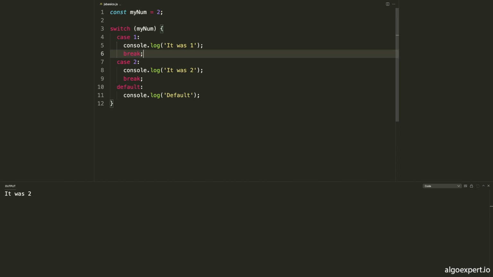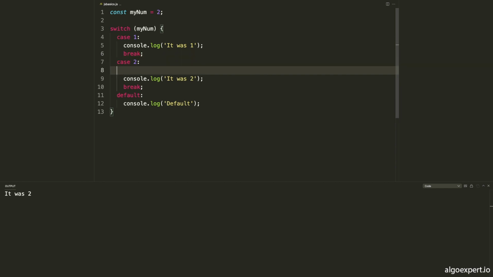So almost always with switch statements, you will want a break at the end of each case, or potentially a return value, but most of the time you don't want to allow it to just keep moving through the switched cases. We could also have multiple cases here, so I could do case 3 as well, and now it says if it is 2 or 3, log out it was 2. So if I made this be 3, we would still log out it was 2. Same thing if it's 2, but if I made it say 10, we go back to the default.